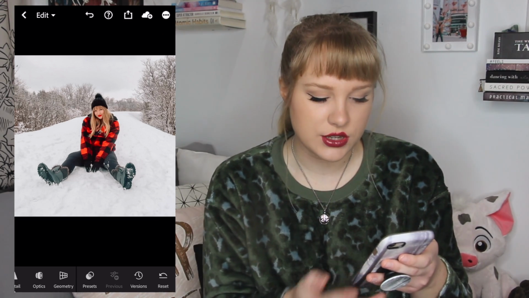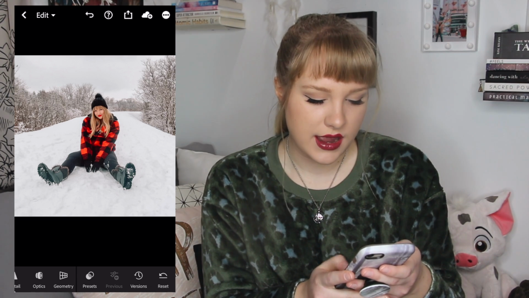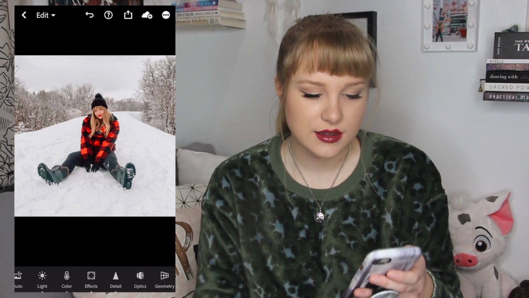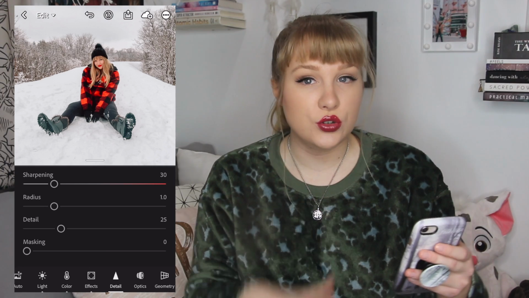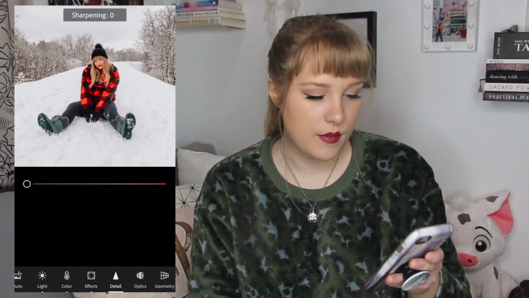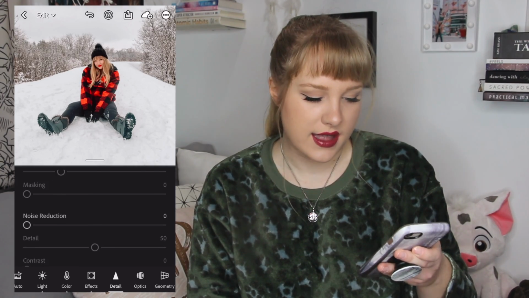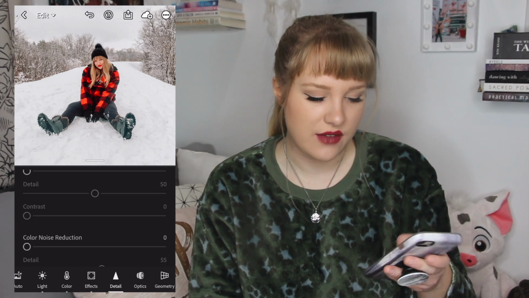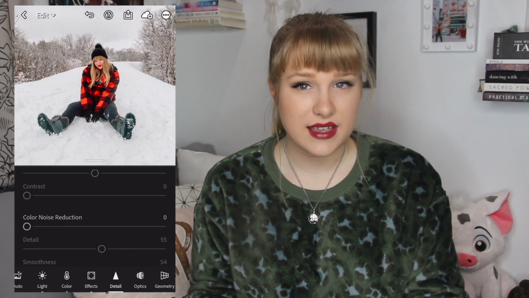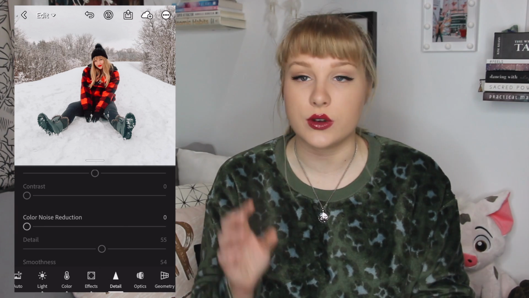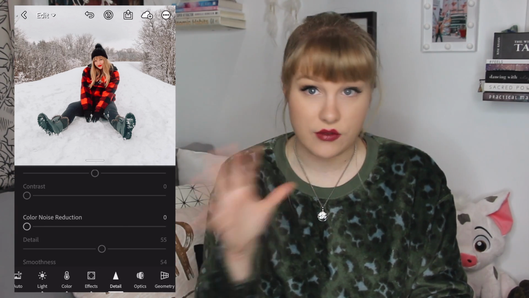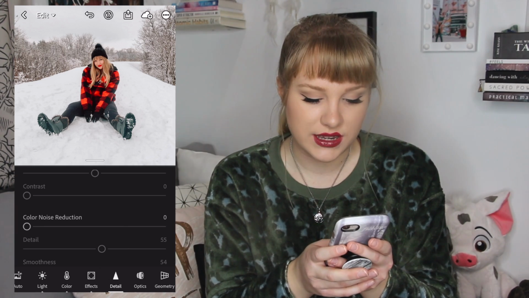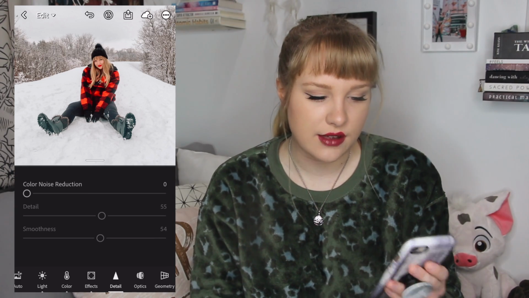So clicking on this one, I'm just going to hit OK to add it on, and then the detail and effects, sometimes I add sharpening, but usually not. So I'm going to turn that down to 0, and same with color noise reduction. This is better when you have like indoor photos, I guess. I find when I have an outdoor one like this where it is already so clear and white and everything's so crisp, you don't need any of that. I'm just also going to turn the clarity down to 0.